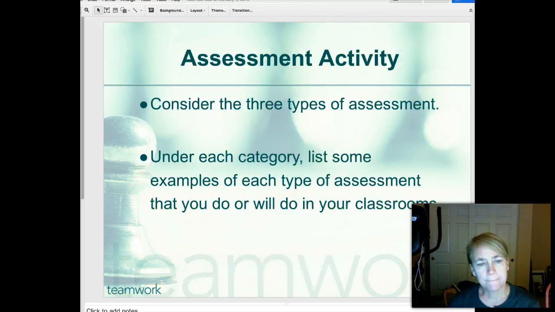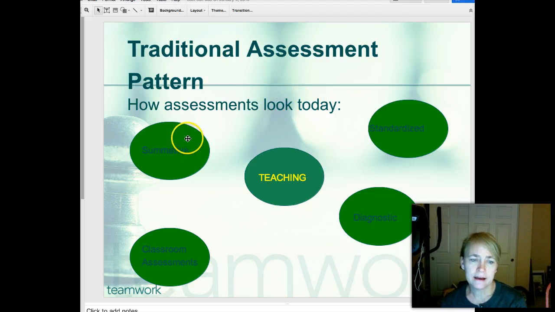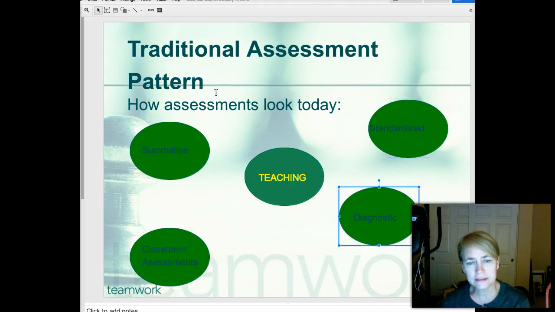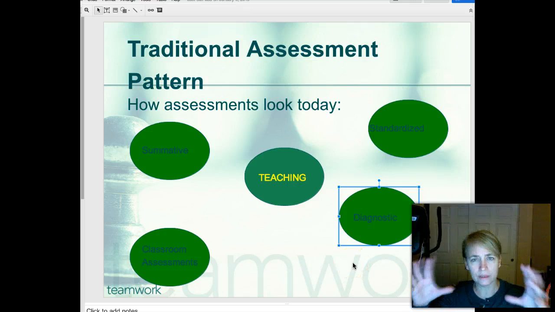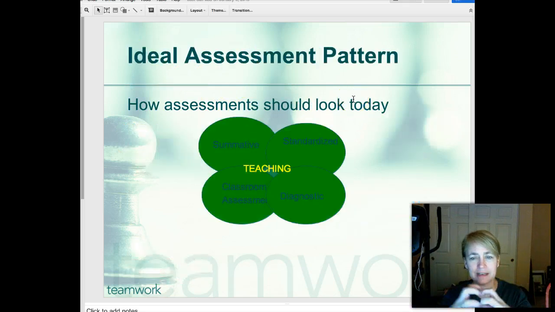So traditionally, with assessments, you've got your teaching in the middle and your summative and standardized tests and diagnostic. All these assessments kind of are separate and in their own little entity, done at their own little time. So what we're looking for is we need everything to kind of work together based on our teaching to support our understanding of who the students are.